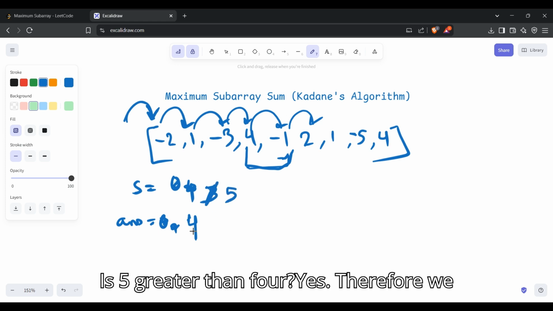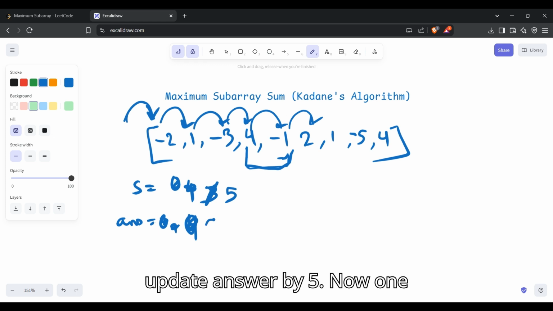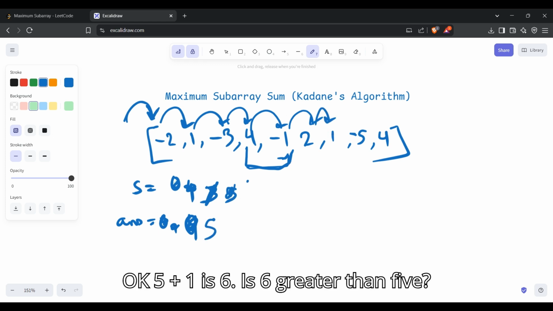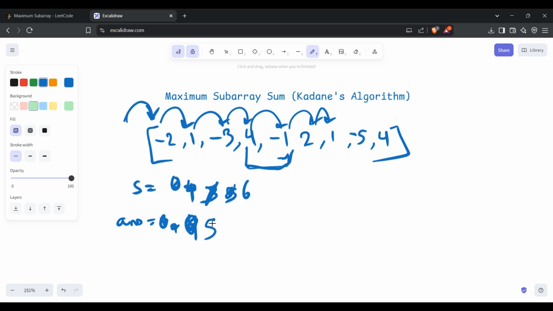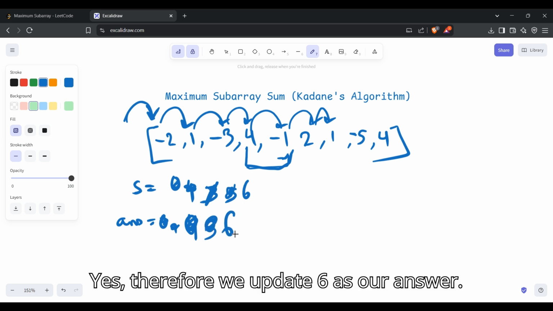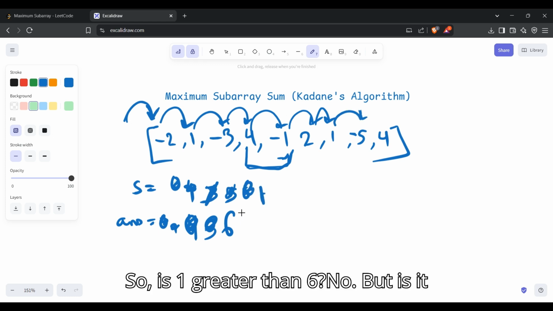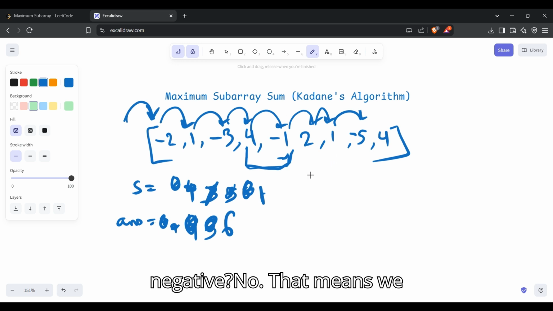Is 5 greater than 4? Yes, therefore we update answer to 5. Now 1. 5 plus 1 is 6. Is 6 greater than 5? Yes, therefore I update 6 as our answer. Now -5, which gives 1. Is 1 greater than 6? No. But is it negative? No. That means we can keep sum as 1.